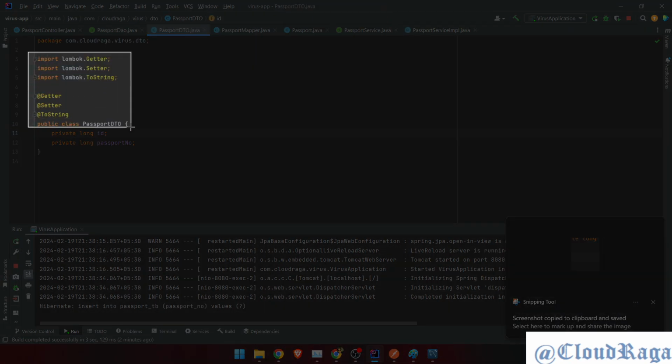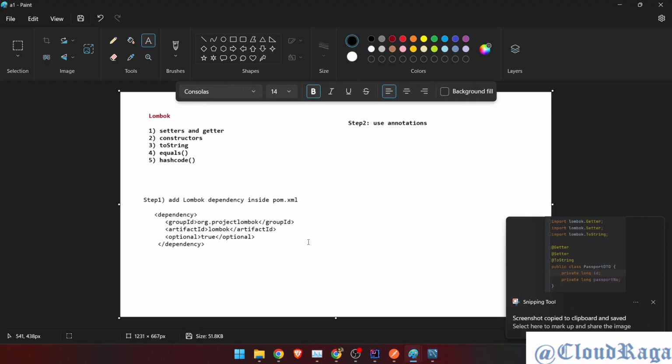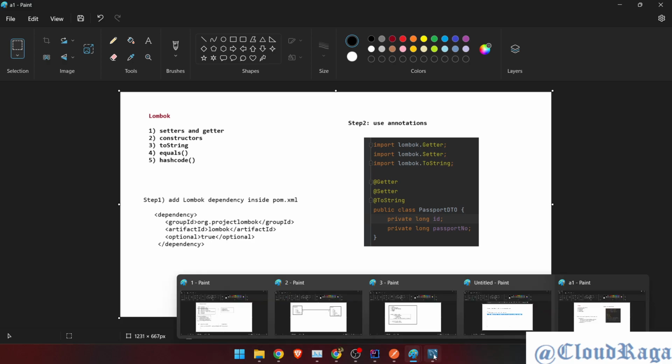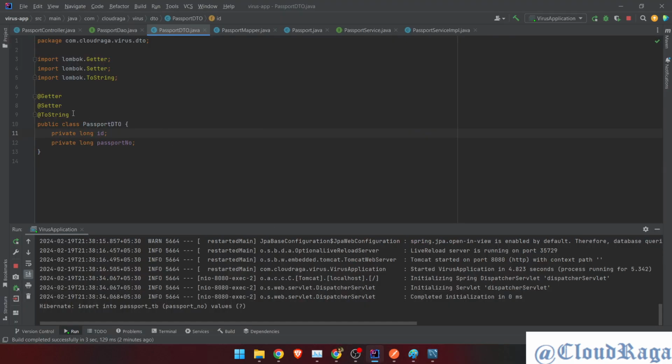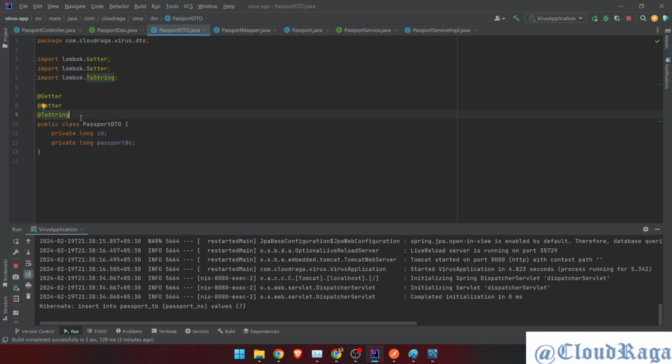Sir, can we use Lombok on the entity class also, meaning @Data, @Setter? Yes, you can use it, but try not to use the equals and hashCode methods. If you want to use Lombok on your entity class, go for it. You can use it for getter, setter and toString. That's it. If you want extra features like overriding equals and hashCode methods, don't use it. Create your own constructor and custom method, so that will give you more control over your equals and hashCode methods.